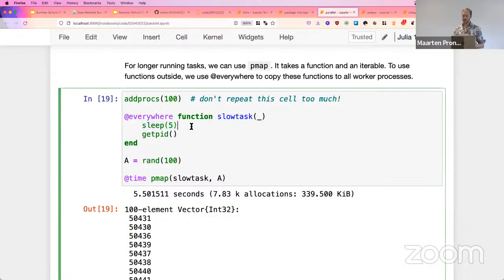And again, don't do this at home with 100 processes. It's basically sleeping, so it could do multiple things on my system, 100 processes like this. But if this would be a heavy function, you would really crash your computer.